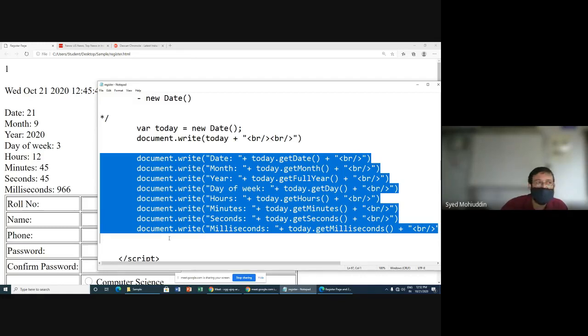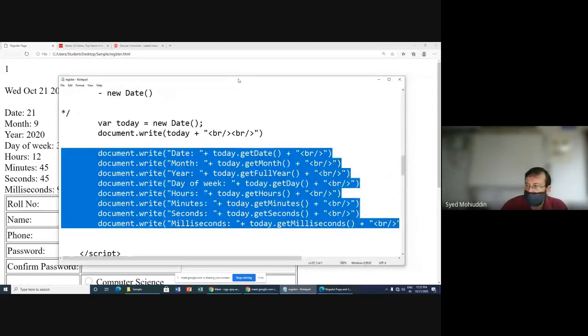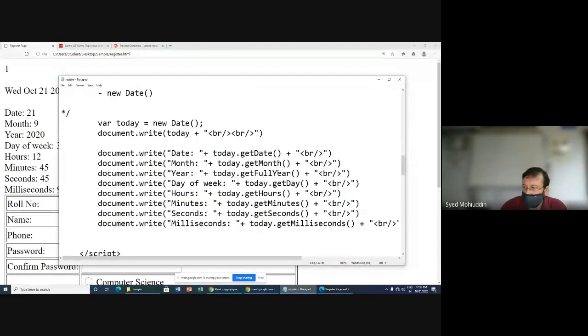So anyway, in the next class, we will proceed further with these other things of JavaScript. That is, we will go into more depth of JavaScript. So this is what we have for today. If you have any questions, we can take them.